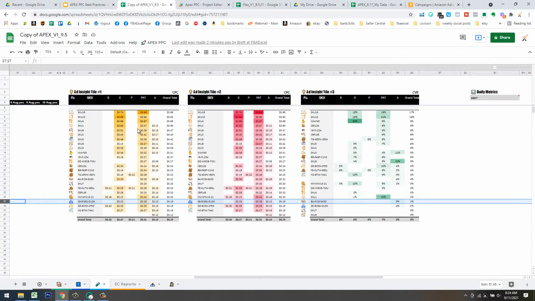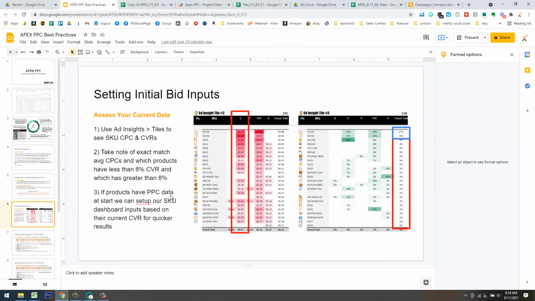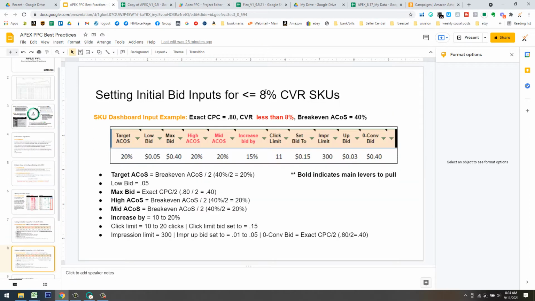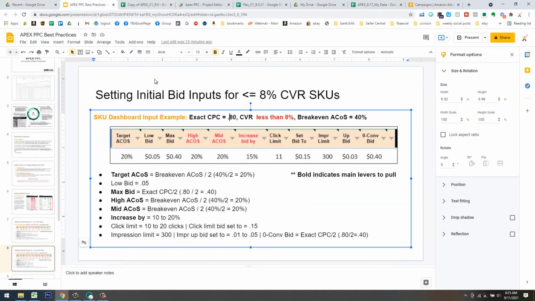Let's do SKU number 1. All right, so 2%. So this guy's not doing very well on the conversion rate side. So he's going to be less than 8%, but he's converting his exact match at 65 cents. All right, so that's going to be, if we go back to our slides, the second case here because it's less than or equal to 8%. So for this guy, our number here is going to be 65 cents. All right, so that's going to be 65 cents, and we're just going to go down through.